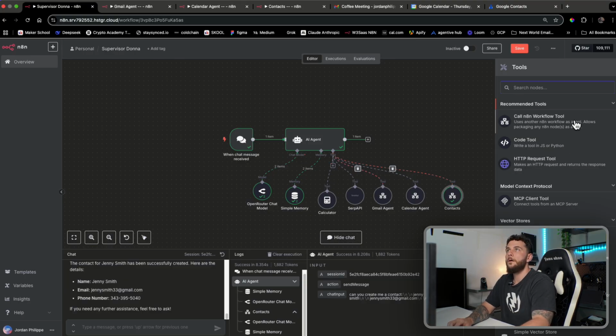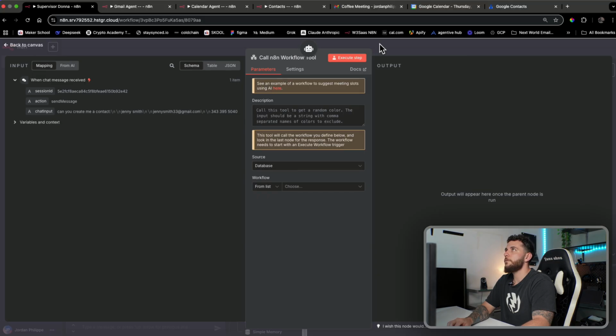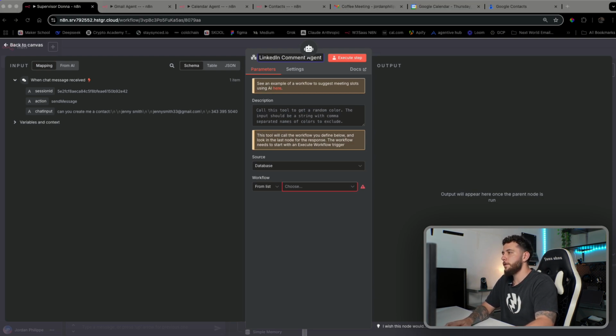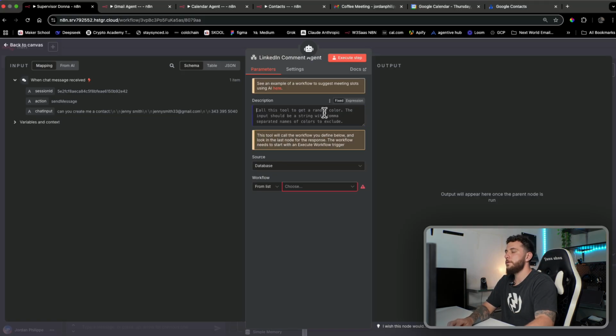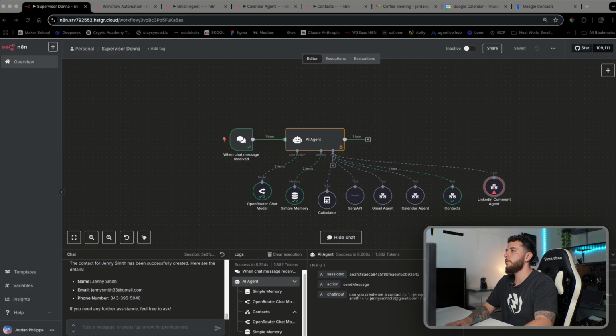So let's do one more here. So this will be the LinkedIn comment agent. We're going to use this tool for any LinkedIn comment related actions, and that is that. Save that, and let's build this LinkedIn comment workflow.